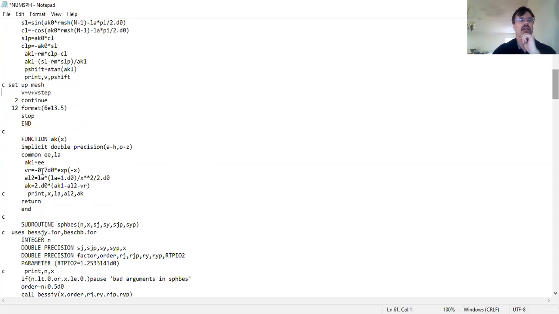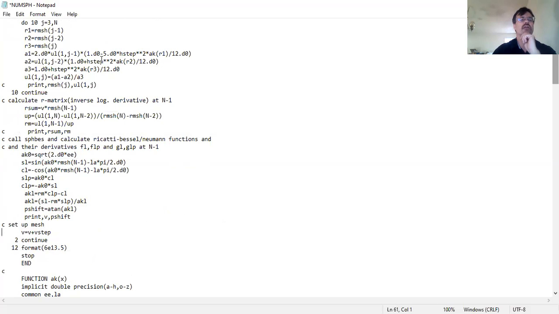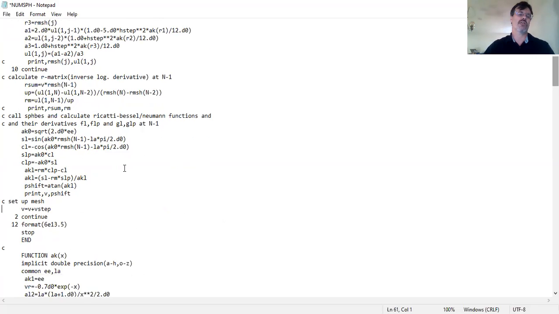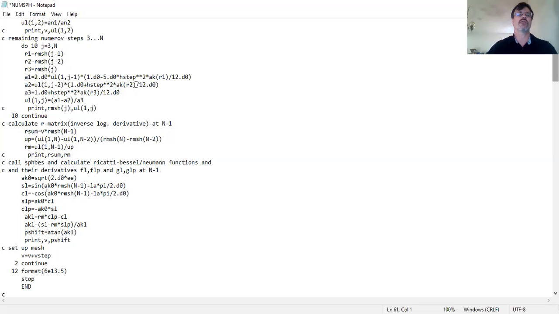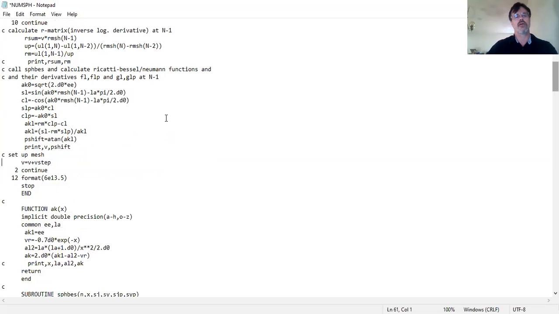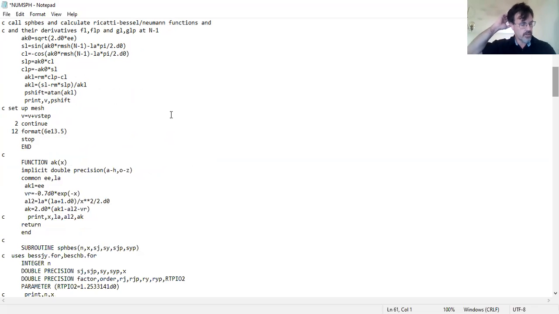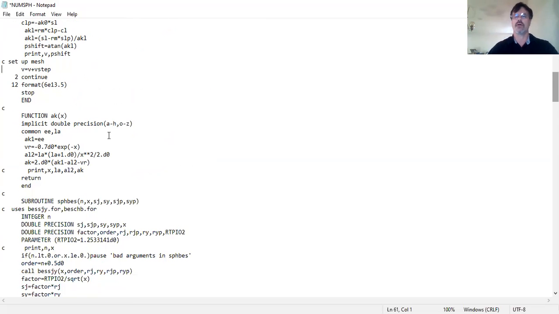This function AK is used in the Numerov method, so you can see it up here. Whenever I use AK right here, it just calls this and calculates AK as a function of X, whatever variable is put in there, which is R2 in my case. If you really want to understand the Numerov method, we can talk about that later, or you can look online.